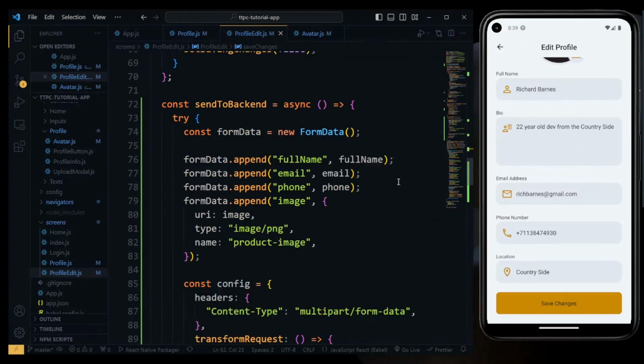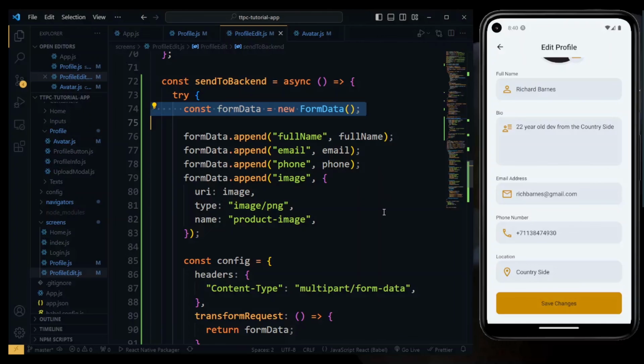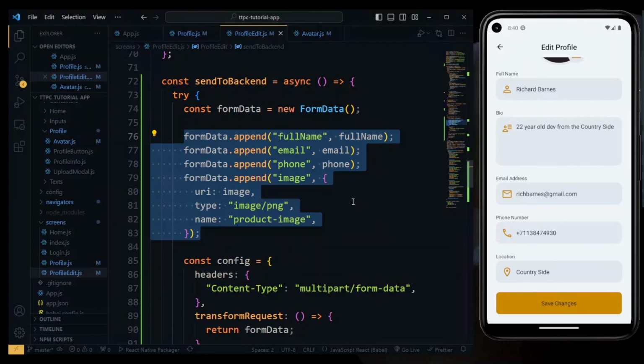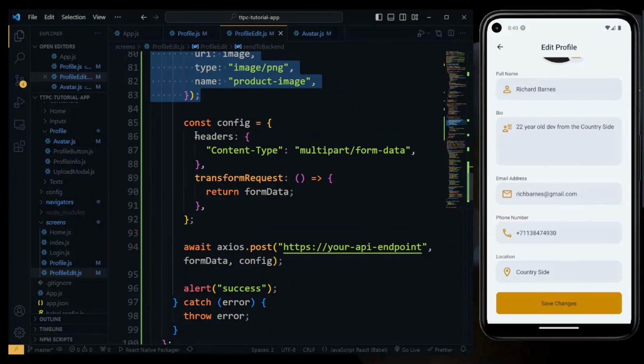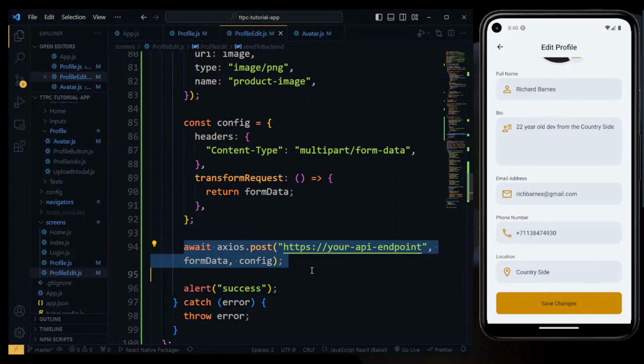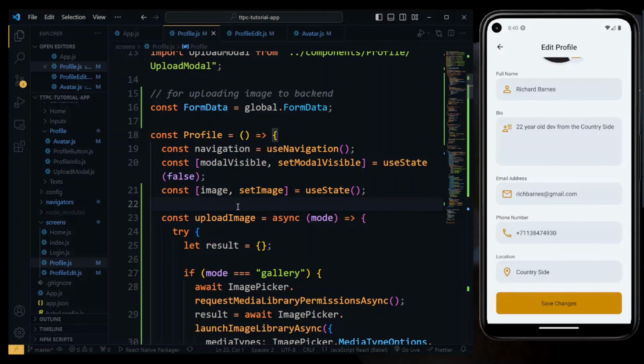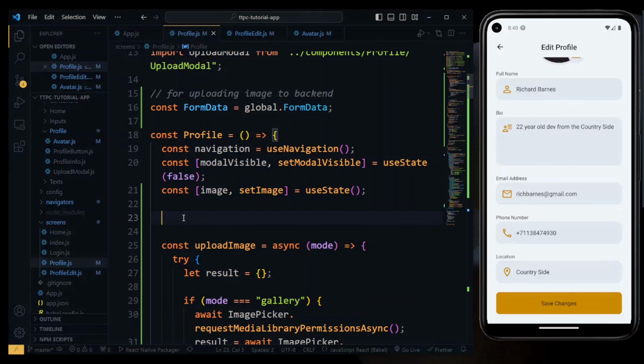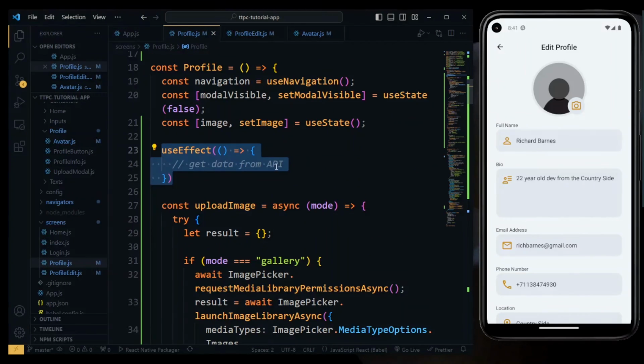Just like the initial one, we create a new form data instance and append all the other input data in addition to the image. We'll have the same config, and then we can proceed to make the API call to save the data. Now back on the profile page, when you want to fetch the details from the API, you can do so in the use effect hook to get all the details before the page is ready.